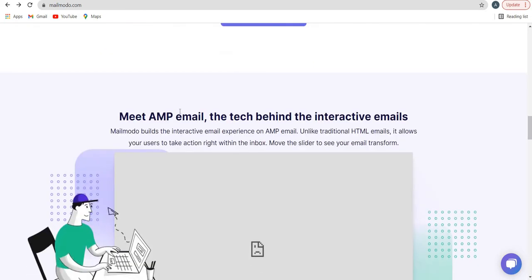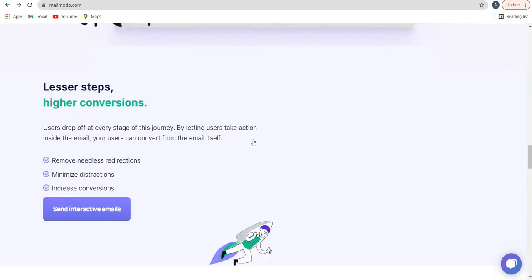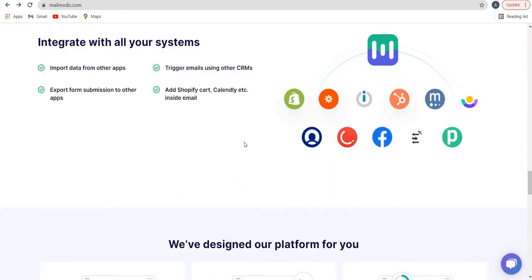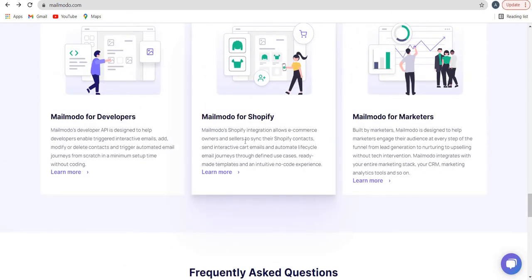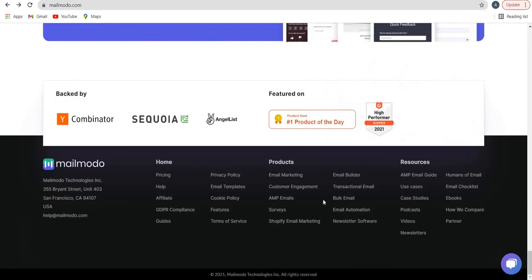If you see over here, "Meet AMP email, the tech behind the interactive emails." Unlike traditional HTML emails, it allows you to take action right inside the inbox. Right. And if I come down further, you will see the features that they have. So they provide email send, email automation, transactional email, newsletter, and surveys.